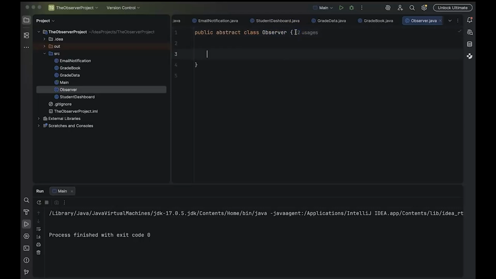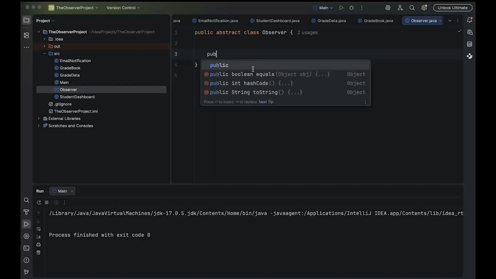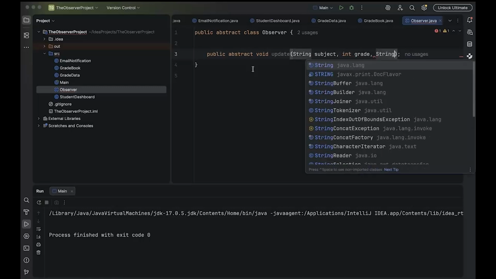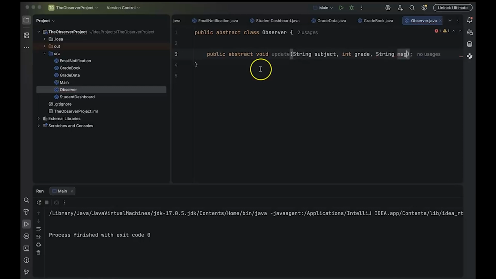Also, I want to make sure that anything that is an observer has to implement a method. So public abstract void, it doesn't return anything. I'm going to call this the update method. And it processes a string representing the subject, an integer representing the grade, and another string representing maybe some kind of notification message. So any class that wants to be an observer has to implement this method.